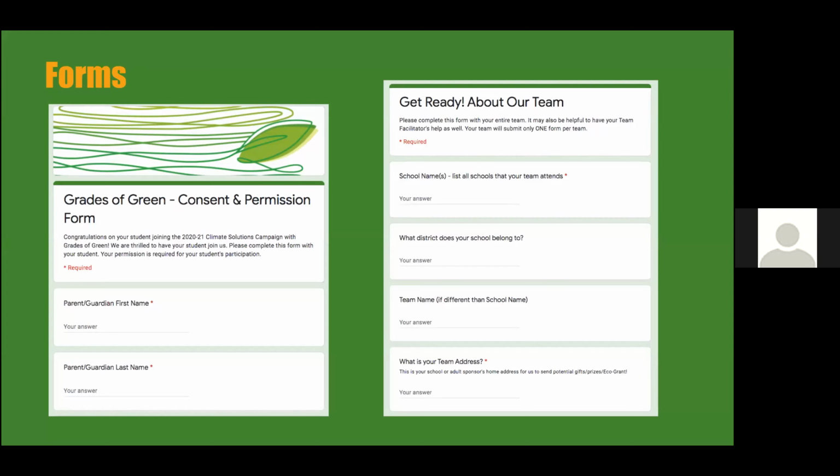Anjali will be sending these forms out to you in a follow-up email, but you can also access them anytime in the guidebook on the Get Ready page of the guidebook. So thanks so much for your help getting these forms in.